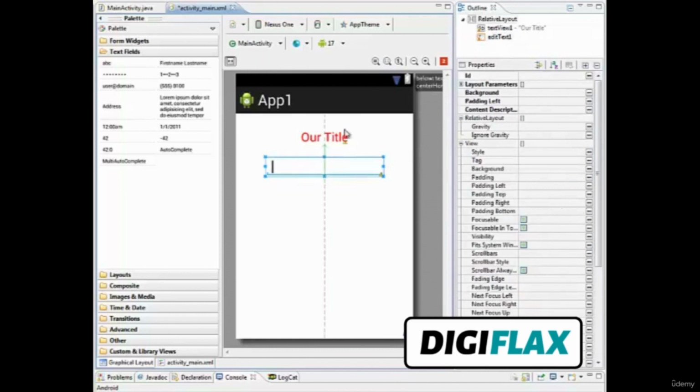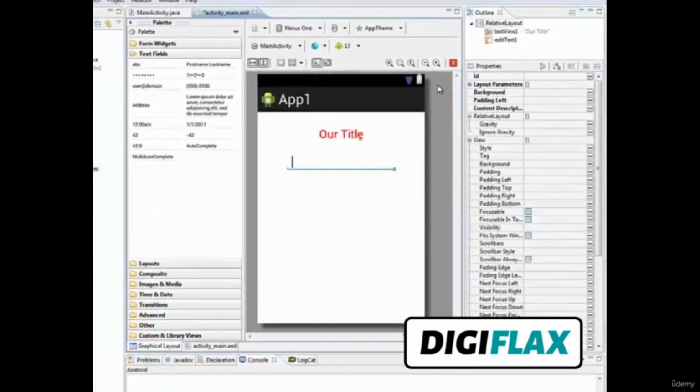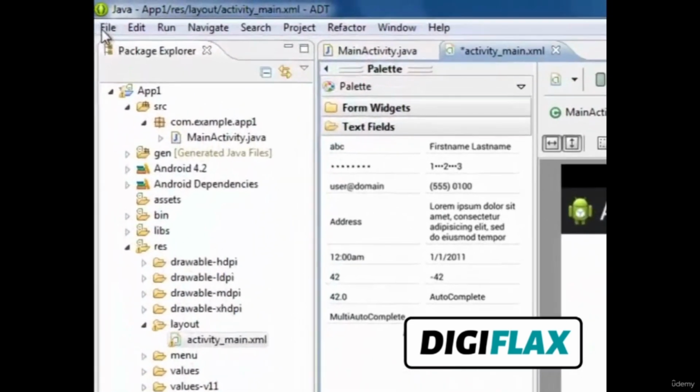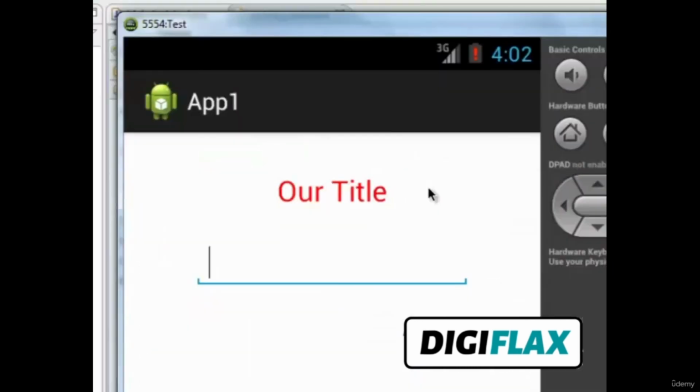Now let's save this file and have a look at how this looks on our device. Save all and run. As we can see, our application has been launched. This is the text, and from here we can give inputs. So this is how we can edit text.